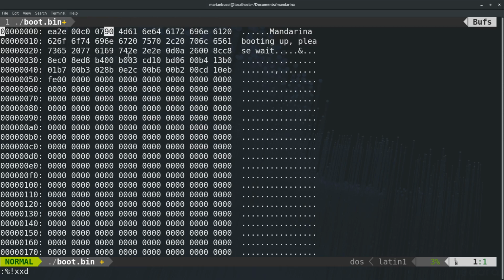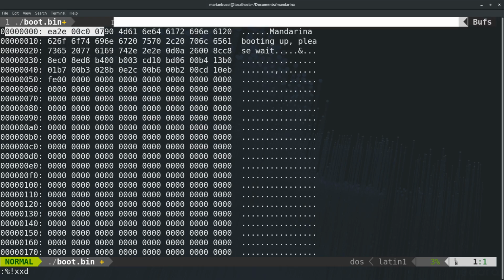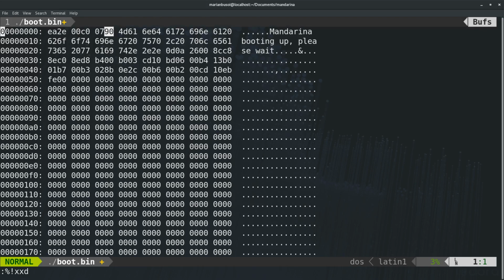Now 90 in hex or in machine code is NOP, or the no operation instruction, which the CPU basically ignores. So what the align directive does is it basically fills bytes with 90, or the NOP instruction, until it gets to X byte boundary.